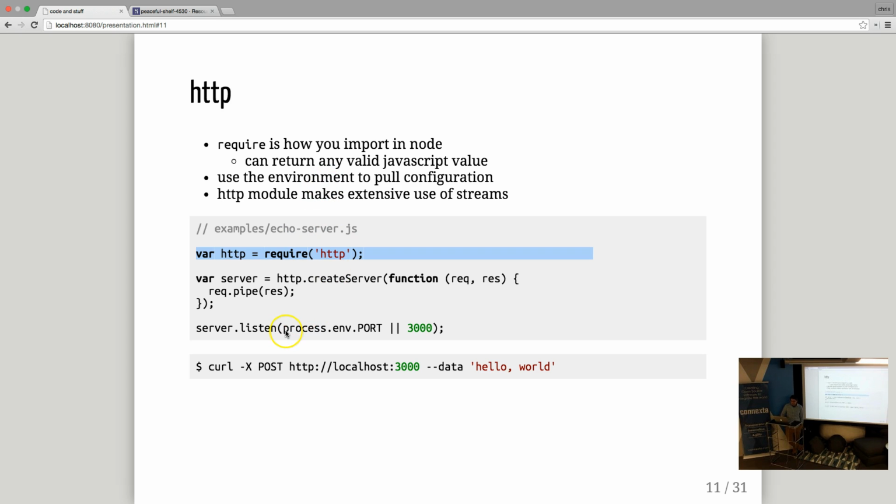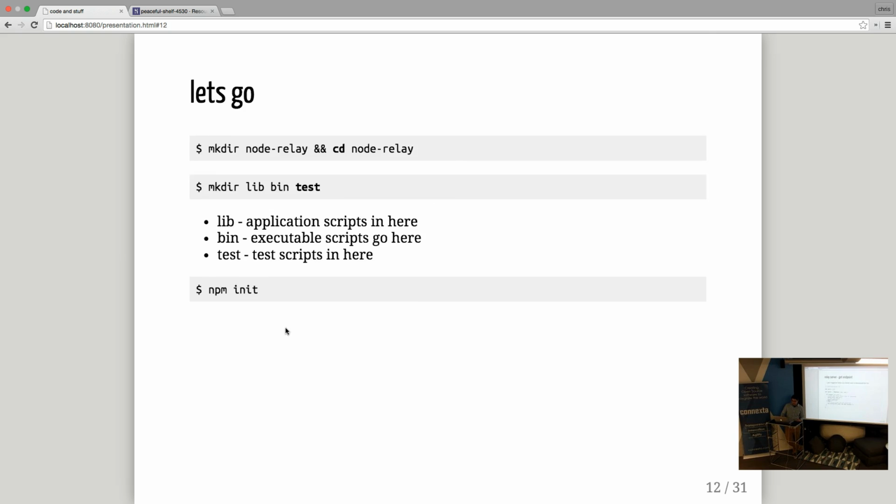And then also I wanted to point this out right here. It's pretty common to use your environment variables to configure your server. So here I'm looking at the port environment variable. I guess I should have covered this earlier. So, oops, sorry about that.